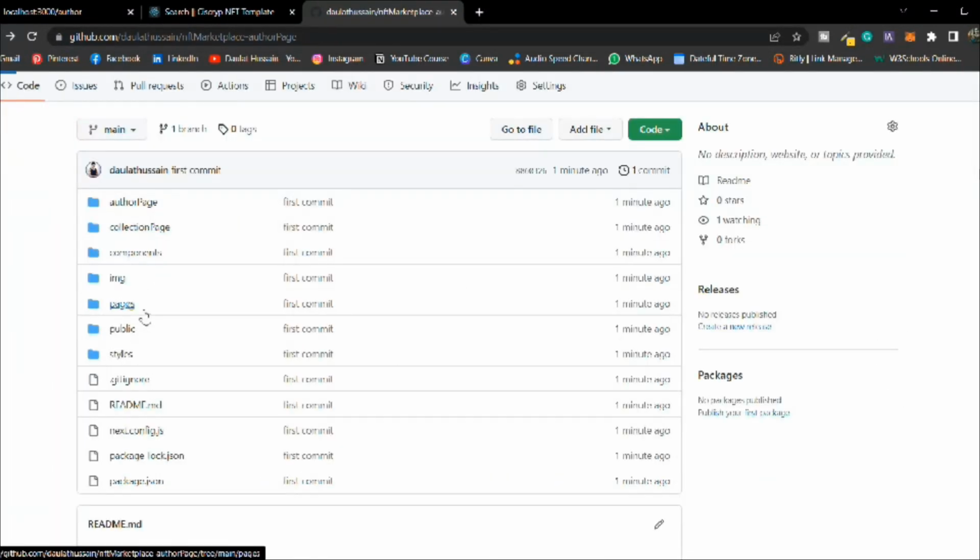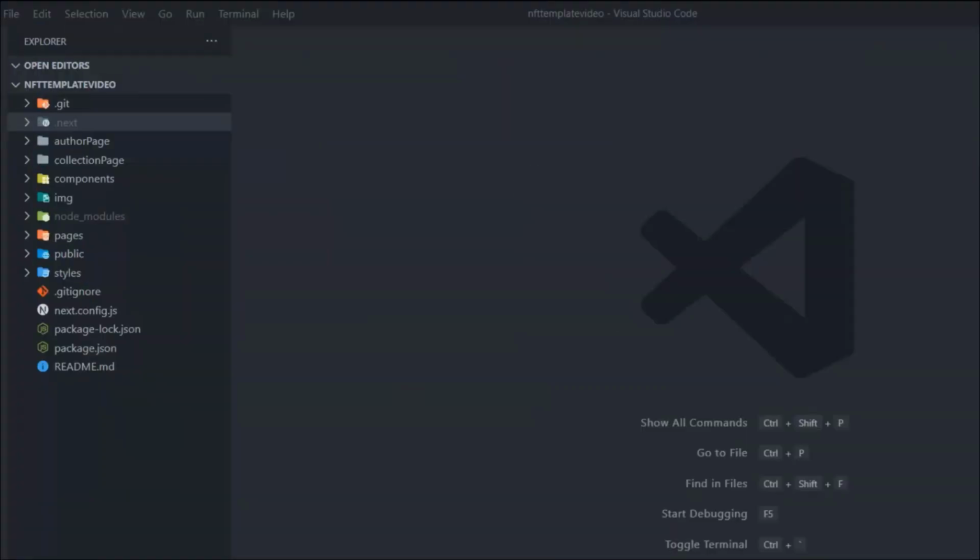Here you can see we have the page, and so finally we have completed this entire author page, and I found it really fascinating because it's amazing and it's beautiful.